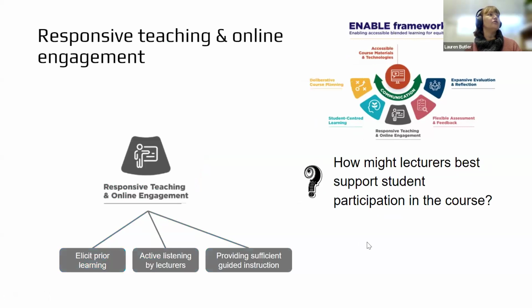Moving on to the next element, which is responsive teaching and online engagement. And here the key question is, how might lecturers best support student participation in the course? And there are 3 topics in this element, which are eliciting prior learning, active listening by lecturers, and providing sufficient guided instruction. Okay.